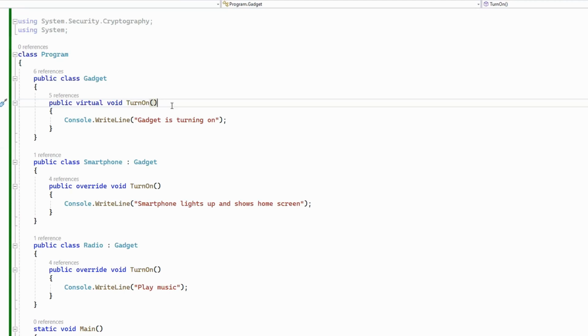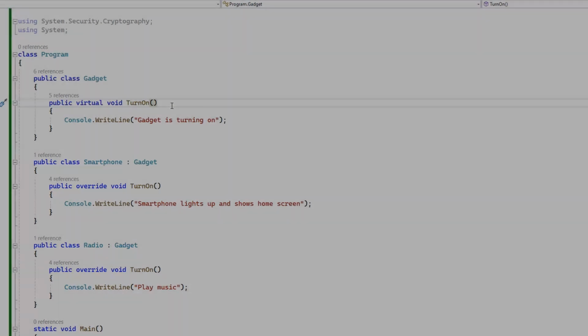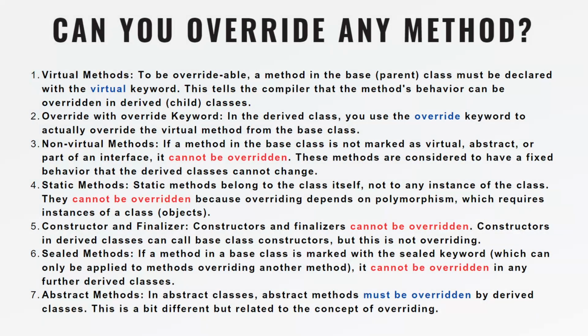One last thing about method overriding, which is quite important. Can you override any method? Well, in C# you cannot override any method. So let's quickly discuss which methods you can override and which ones you cannot. You can now pause the screen and read the text which describes which methods you can actually override in C# and which ones you cannot.